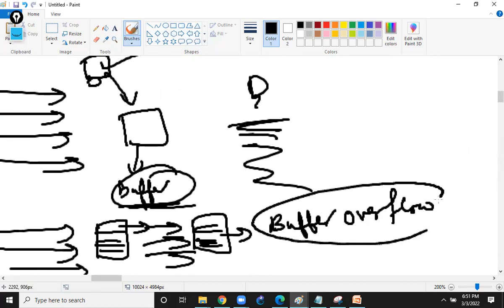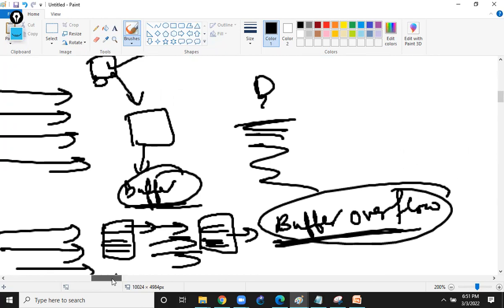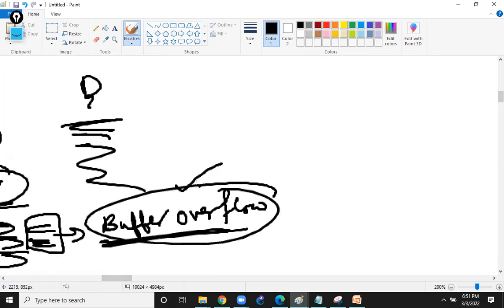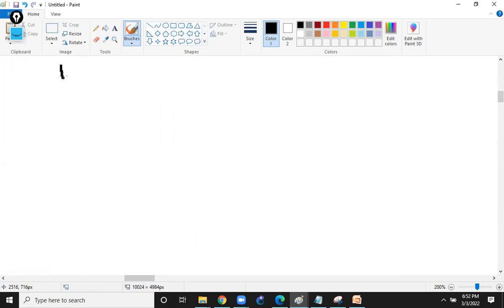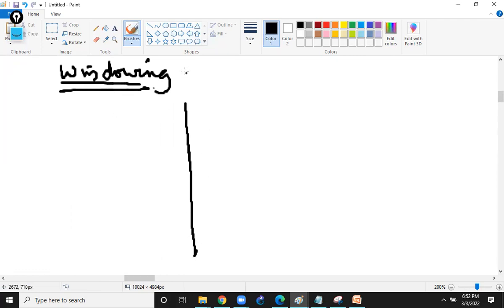Buffer overflow will happen. So if buffer overflow happens, then we have to move from this buffering method. The next method is called windowing. Windowing means, say you have a source machine here and a destination machine here.